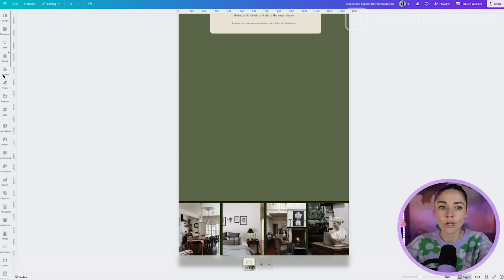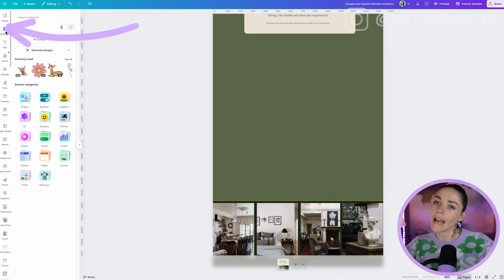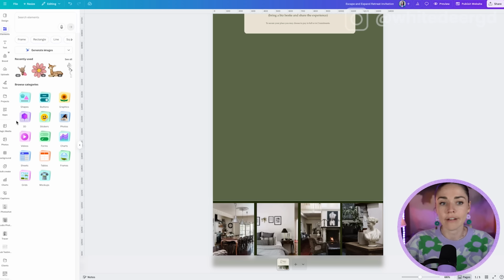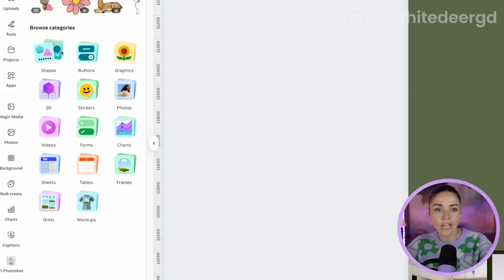To do that, I'm going to go to Elements. And you can see the Elements section has had a little bit of a refresh. Instead of seeing everything listed out, you can now select what kind of thing you want. So you can select shapes or buttons, which is really helpful. Graphics, photos, stickers, 3D. I'm going to go into a few of these soon. But Forms is the one we're going to look into now.